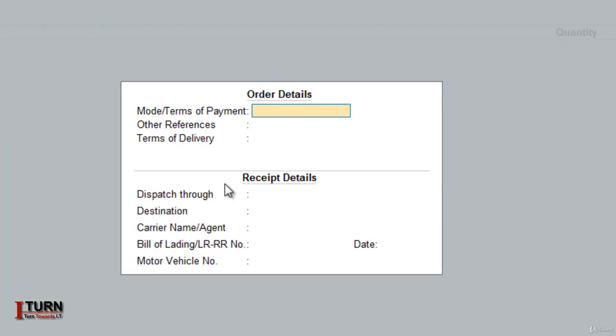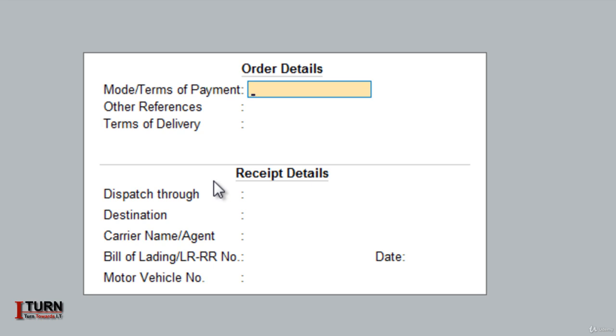Okay, now here it's asking for order details. In order details, the first thing it's looking for is mode, terms of payment, that is how you are going to make a payment, whether it's going to be in the form of cash or in the form of bank check. So let's say I'm mentioning cash. Other references means what are the other modes through which you can make the payment. So I'm mentioning, let's say, bank. Terms of delivery, within how many days you are looking to get the delivery of the product. So let's say within 10 days.